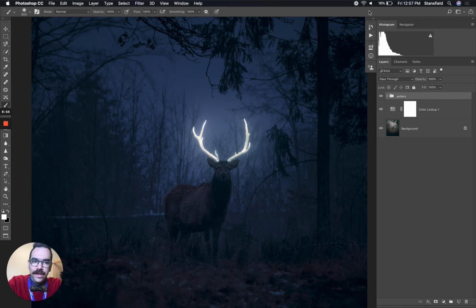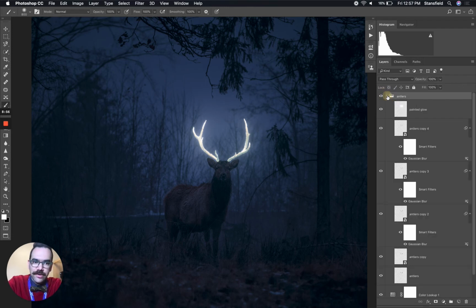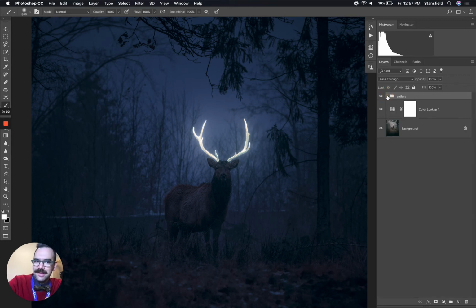And now it just organizes our layers a little bit. We can see here under the antlers group are all of those layers that we created. It makes it a little bit neater. And then we can actually add adjustment layers, which is what we're about to do, to the antlers group, and all of the layers in the antlers group will be affected by that. You'll see what I mean in just a second.